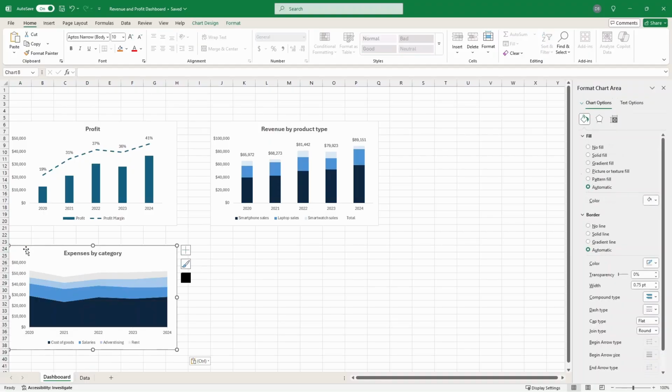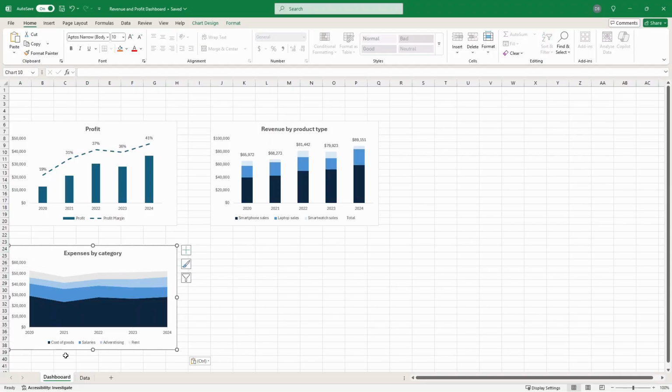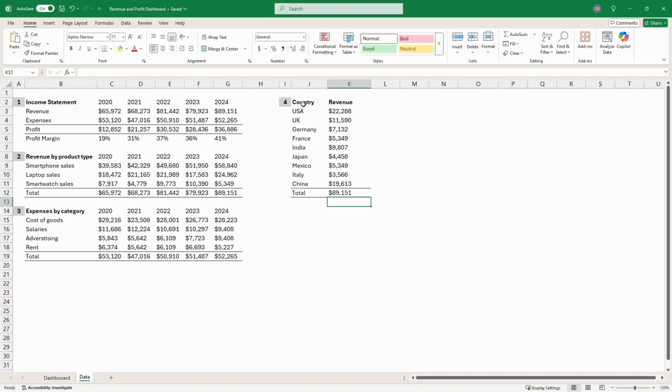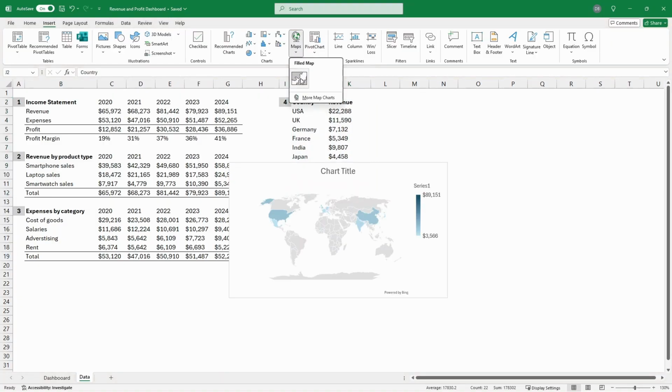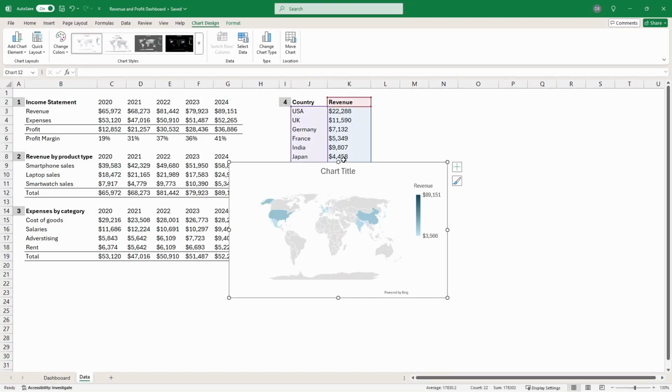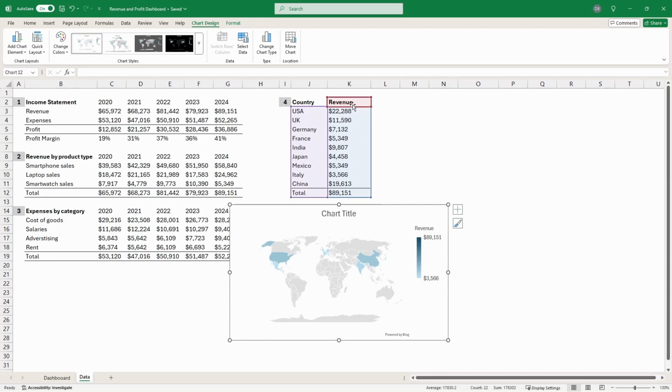Finally, for the revenue by country, we can select the entire table, go into Insert, click on Maps, and click on this filled map icon. Now we can see that our biggest customer is the USA, but it is barely noticeable in this graph because the scale goes until $89,000, which is our total. To remove the total here, we can drag the data up, and now the map looks much better.